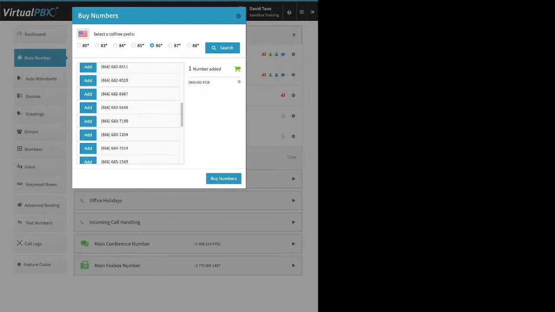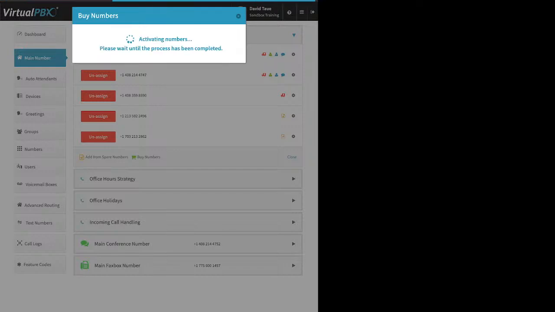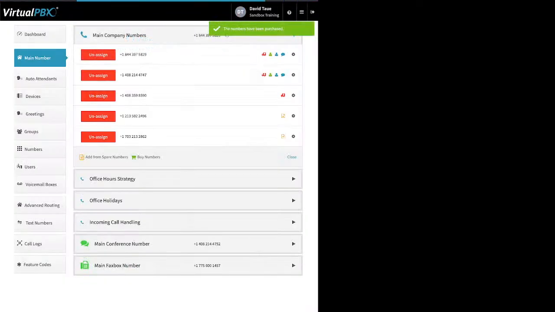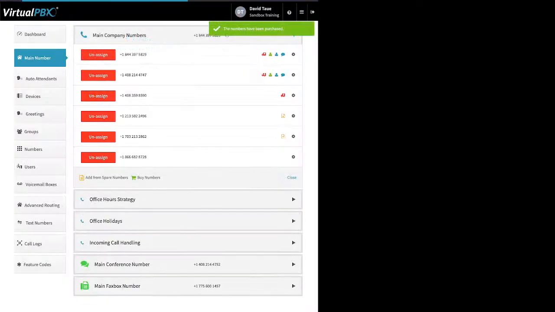So once you know there's a number you like, or multiple numbers, because you can add multiple, click on buy numbers. Now, what the system does, it verifies that the number was truly available, meaning someone didn't take it while I was talking. The odds of this are very small, by the way. But you come here, and the system says, yes, it's activated, and you see here it was added to my account. In this case, directly as a main number.